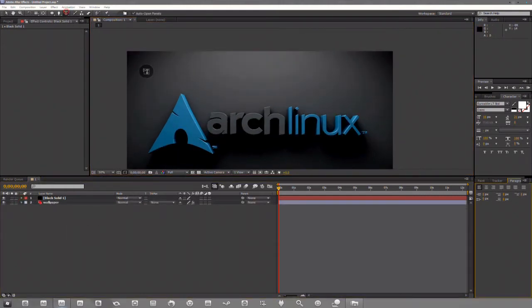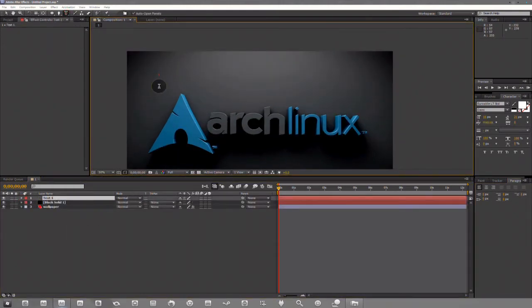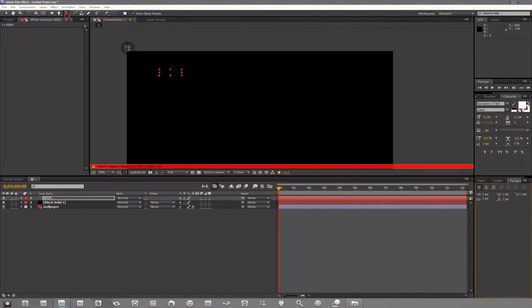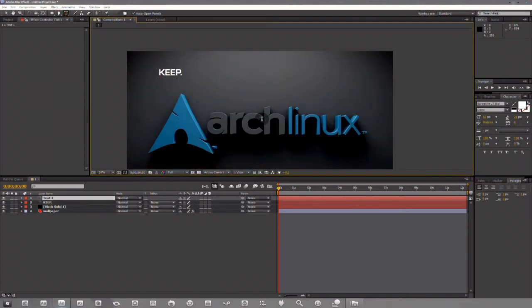So we'll take the text tool. And the slogan for Arch Linux, which if you haven't actually realized what that is, it's an operating system, a distribution of Linux, is keep it simple, stupid, KISS. So keep, and I'm using a font called Eurostyle.